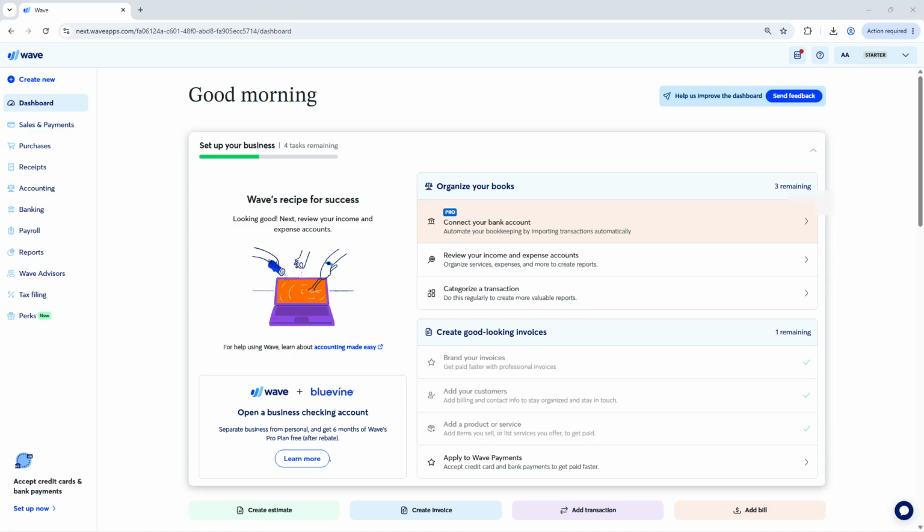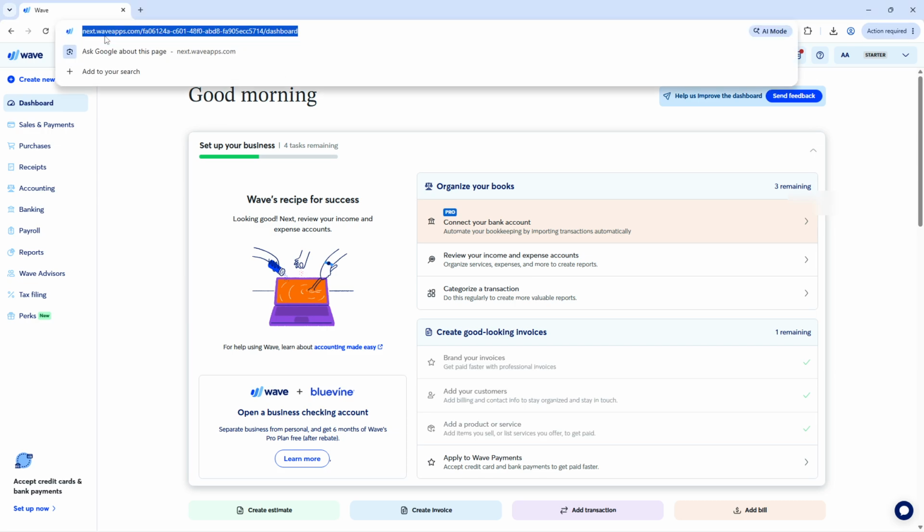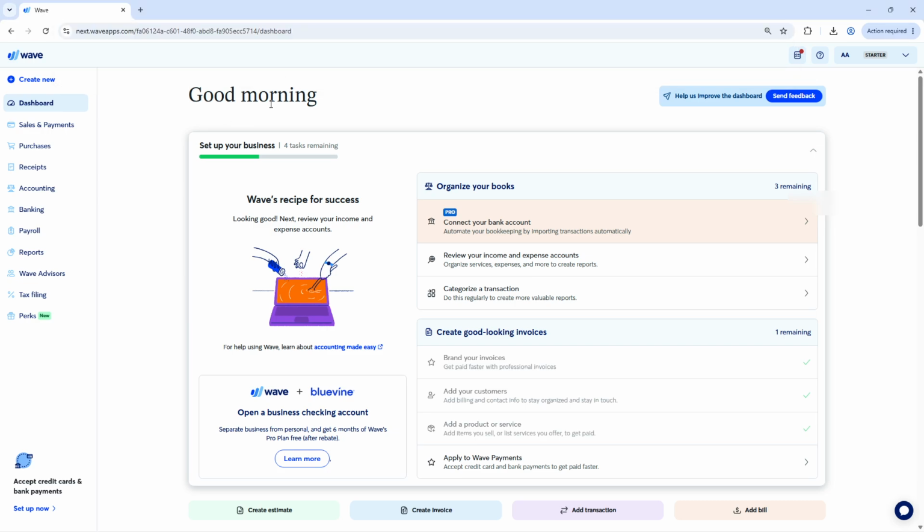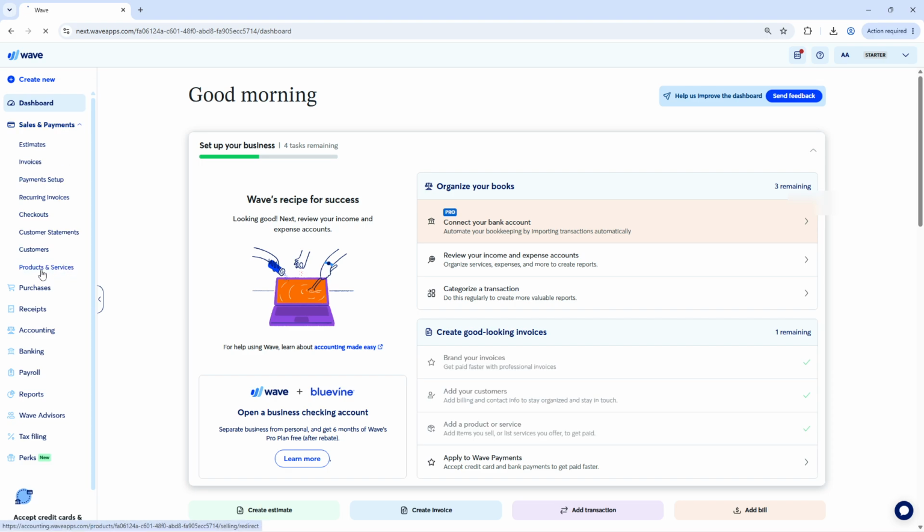Here's how to create a product or service in Wave step by step. Begin by logging into your Wave account. Once you are signed in, look to the left-hand menu to find the area where product and service records are managed. In that menu, click Sales and Payments, then select Products and Services. This opens the section where you can view existing items and add a new one.